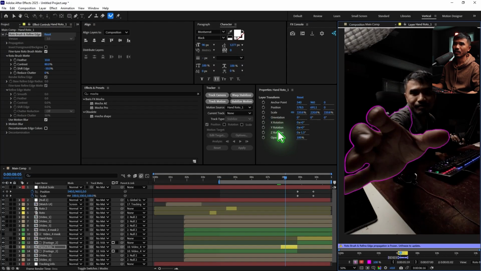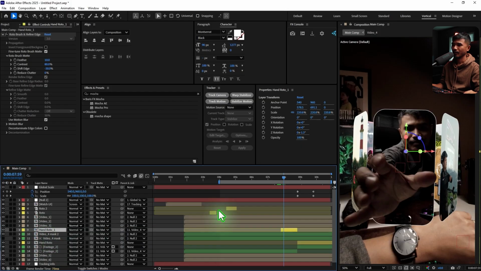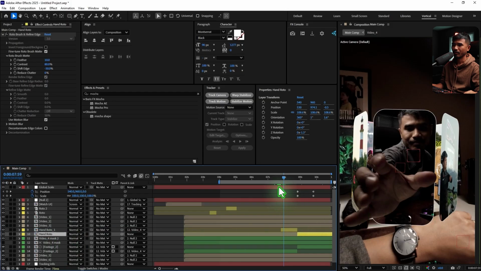All right, so let's close this. I think I have to push this up here, right? And the second roto here above these layers, right? So that is how you create this kind of effect in After Effects.